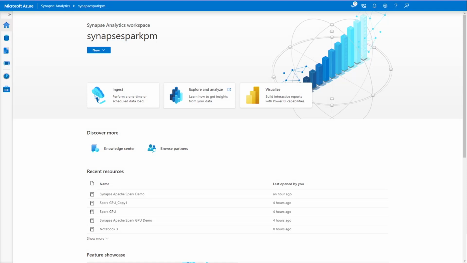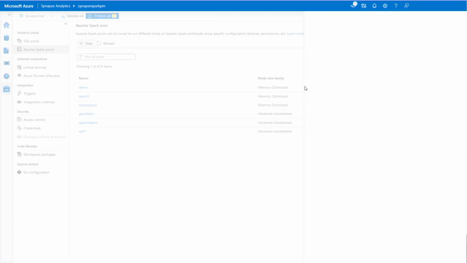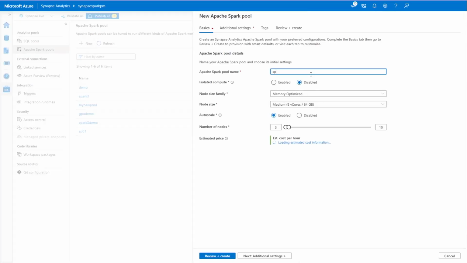To create our GPU-enabled pool, I'm going to navigate to the Synapse Manage Hub. From here, I'm going to go ahead and create a new Spark pool. So I'll name the Spark pool. Now when you create a new Spark pool, you'll have the option of selecting between memory optimized and hardware accelerated options. Behind the scenes, we've taken care of optimizing the configurations in the settings to provide the best price performance options for general purpose GPU accelerated workloads.